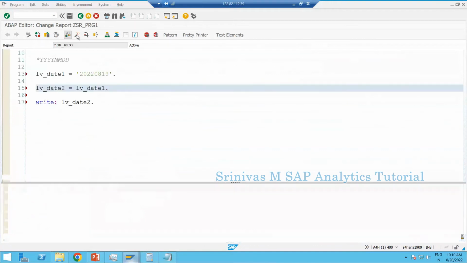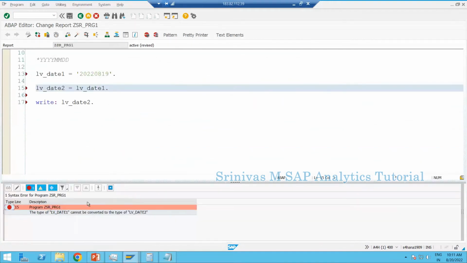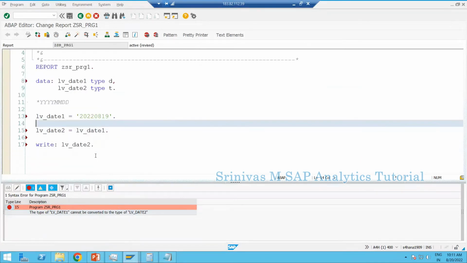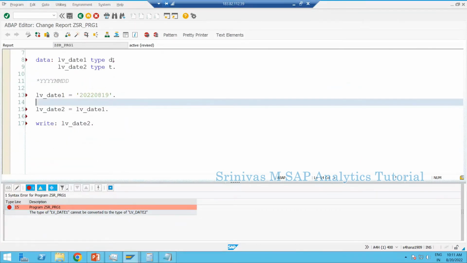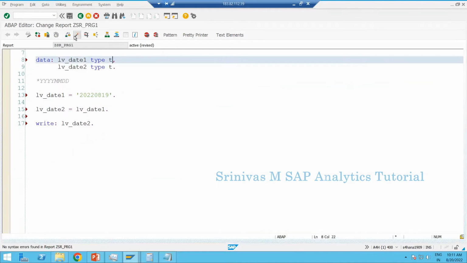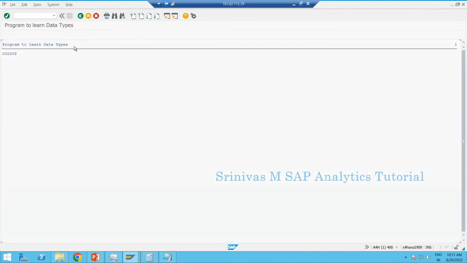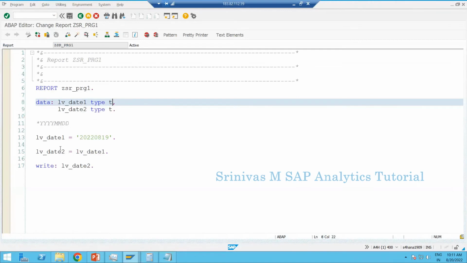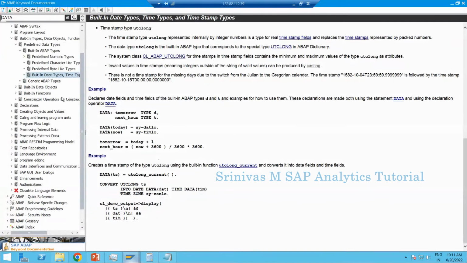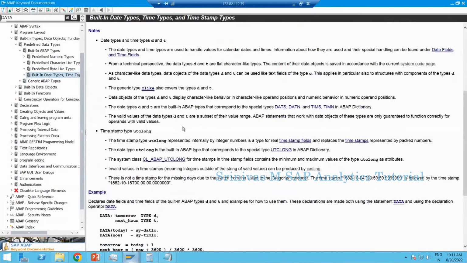I don't know why the system is not... LV date 1 cannot be converted into LV date 2 because LV date 2 is of type timestamp. So that's why the system is not able to display it. Okay, I will come to this timestamp. I don't want to waste time here. Generally it must show the timestamp format completely, but I don't know why the system is not showing it in a proper way. We will see it in some time.